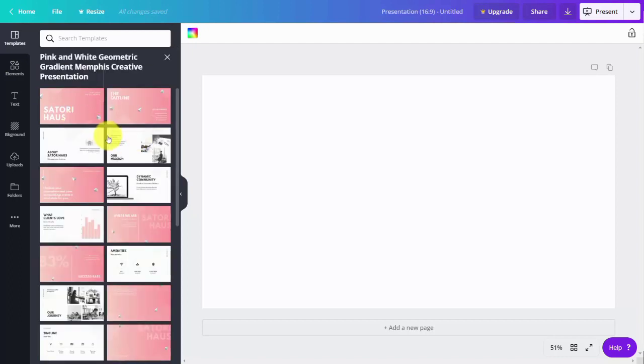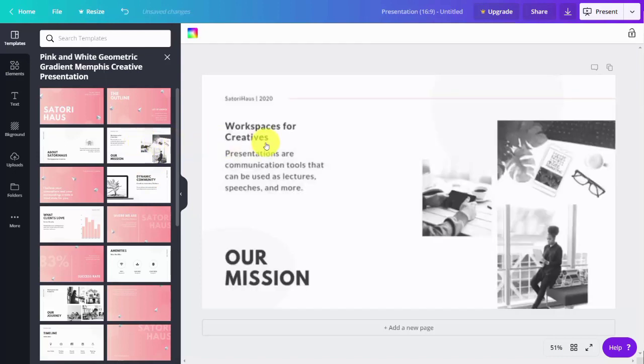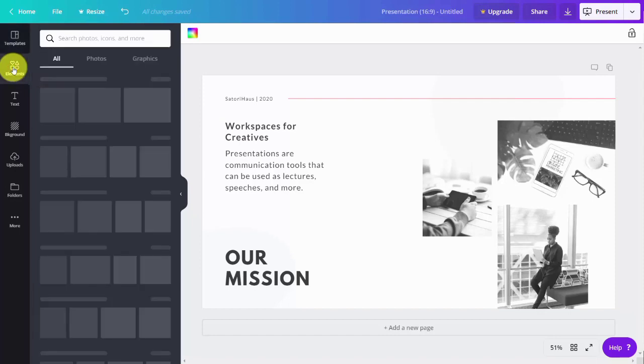Now, because we're inside of the presentation template, we're going to have several pages. And the presentation template allows you to work on one page at a time. So we're going to click one page, and that's going to bring one page onto our canvas. And what you'll notice at the top left is that you have a tab here called Elements. We're going to click inside of the Elements tab.